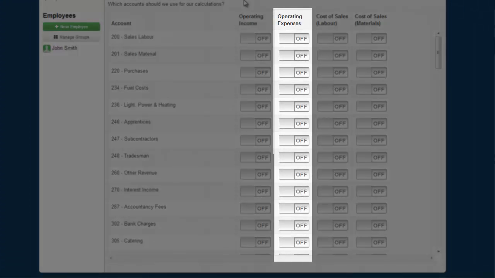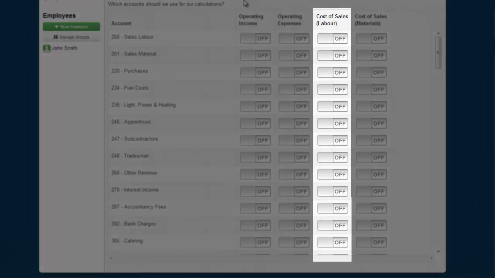In the operating expenses column, turn on each expense account that is not used for cost of sales. This would generally include overheads for your business and include things such as rent, power, office stationery, etc. Most accounts should fall into this column. In the cost of labor sales column, turn on all the accounts which are used for cost of labor sales. This would generally include accounts like wages and labor-only subcontractors.